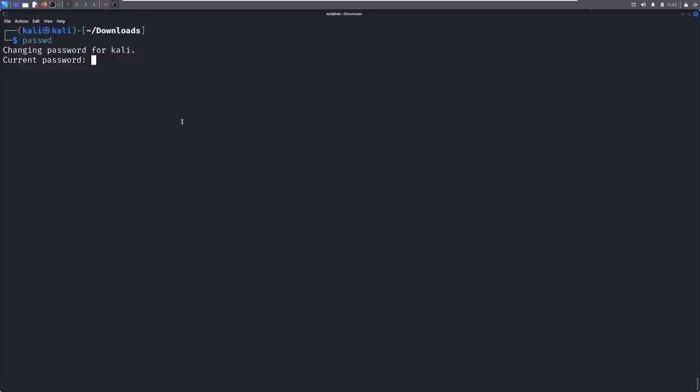So here we're going to type our current password. Kali is a terrible password, by the way. And we're going to go ahead and type in our new password. You can make your password whatever you want. I'm making mine "password." And now we have updated successfully, and we have finished all the commands that we need to know for this video. I'll go ahead and see you in the next lesson.